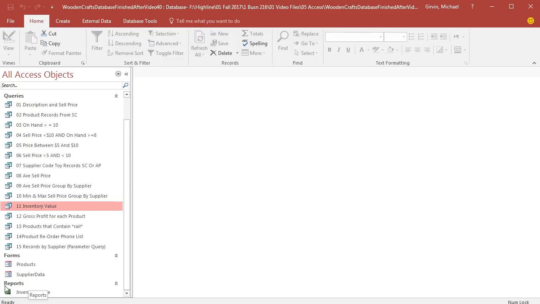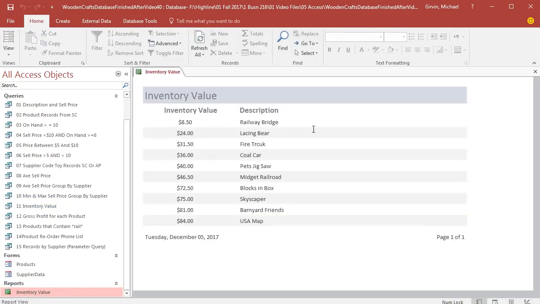Now when I close this object, down here is our fourth group, reports. I can double click that at any time, and there is our report. And we notice that inventory value for railway bridge is 850. This better be dynamic. It better update when the raw data changes.